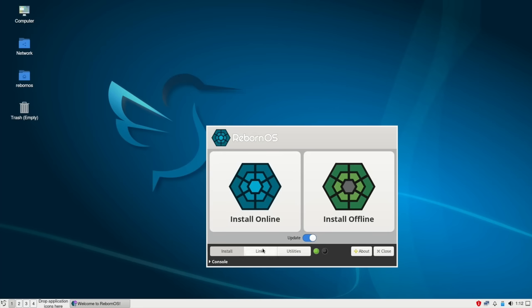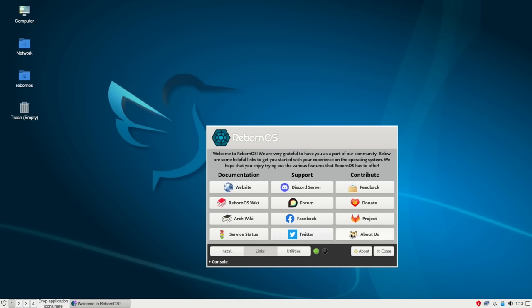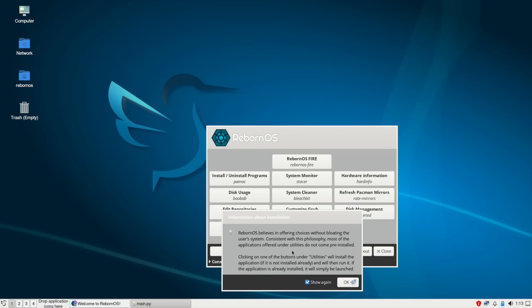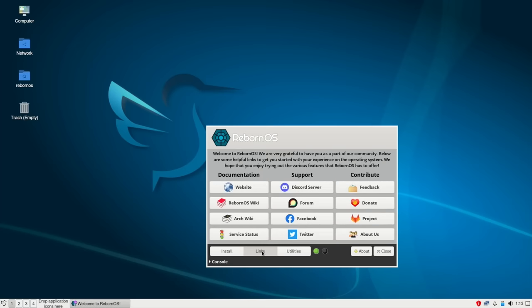So we've got install links, things like about us and website and so on. So that's useful to have. Utilities. Reborn OS believes in offering choices without bloating the user system. Consistent with this philosophy, most of the applications offered under utilities do not come pre-installed. That's fair enough. Clicking on one of the buttons under utilities will install the application if it's not installed already. So yeah, presentation looks good.